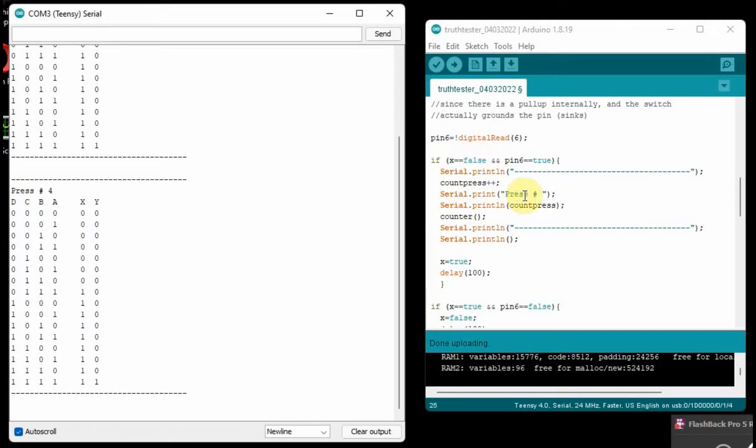I print a little text here, press number. There it is, press number space count press. So I'm just framing it so that a human can read it. Then I execute the function called counter, and that does the rest of it here. Then I print another series of dashes to close it off at the bottom and a blank line, and that's it. Then I make X true, which means that I just executed the print.